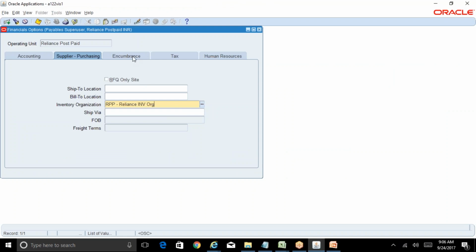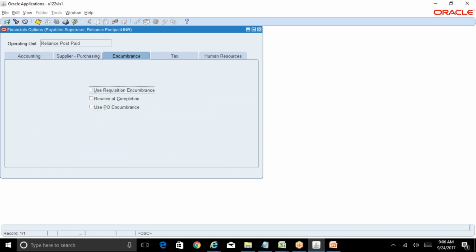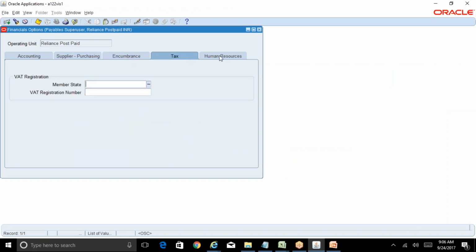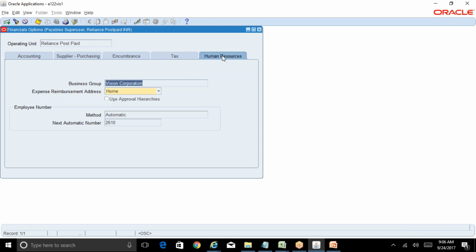Okay. So we'll not get into this encumbrance. We are not using encumbrance. Tax we will not get into at this stage. And human resource. So business group is Vision Corporation. So the HR business group, which is mentioned at the site level.